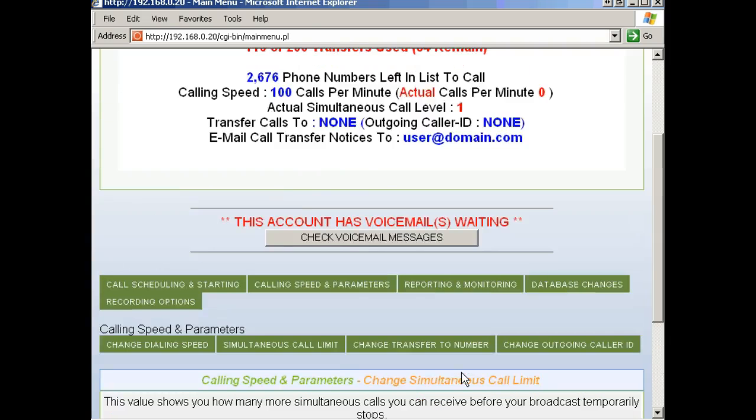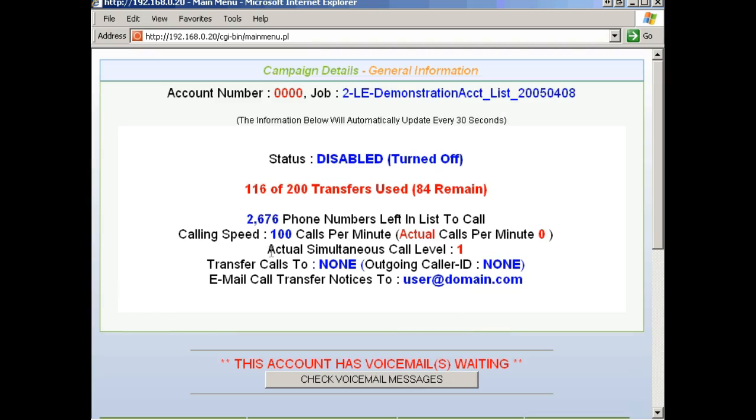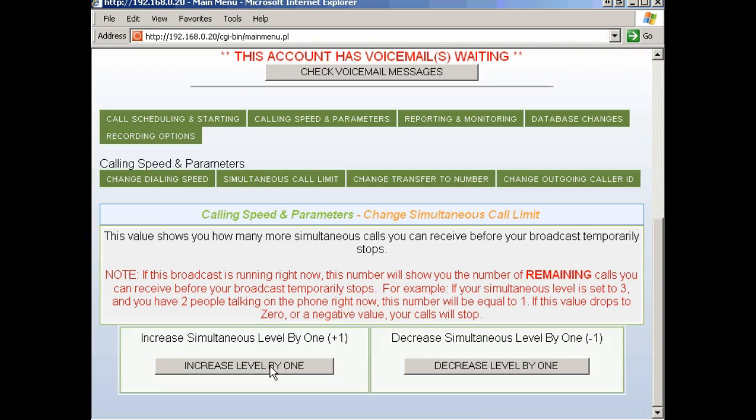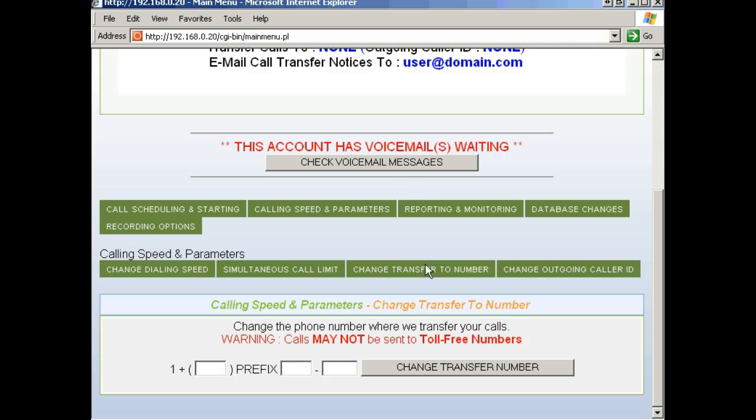Once all 3 people are on the phone, the system will stop dialing until someone hangs up. If you're the only person taking phone calls, you'd want to set the simultaneous call limit to 1. When you're on the phone with one person, the system will stop dialing. The change transfer to number is pretty straightforward. You can change the phone number where we transfer your calls to at any time through this menu option.